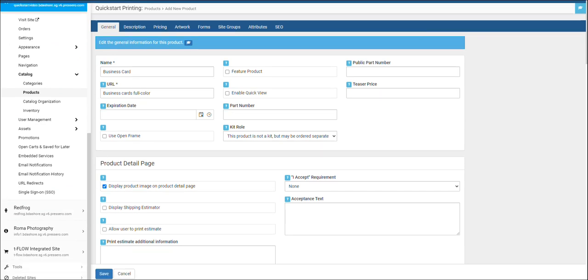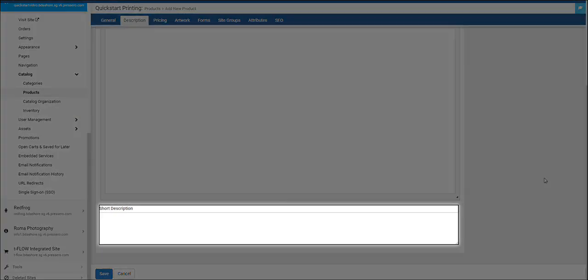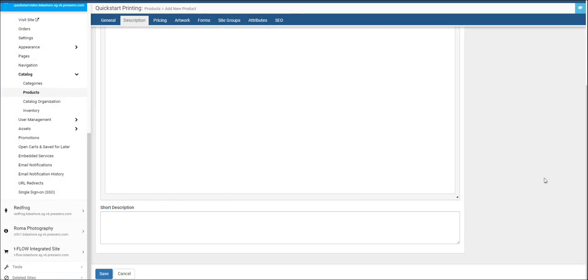Let's go to our description tab now. You have the option to enter a long and a short description for the product. The long description can be stylized, and if we scroll down, we'll see that the short description cannot be stylized.